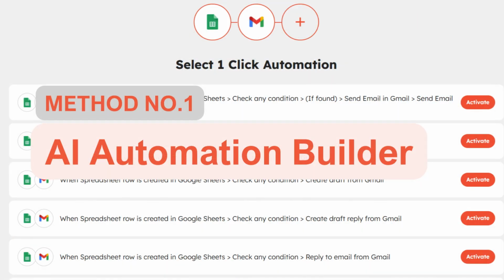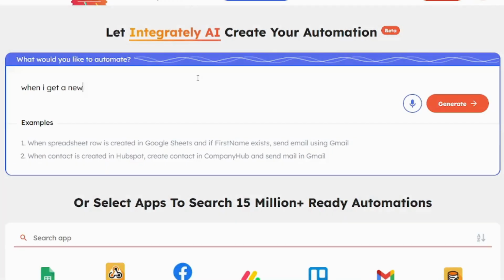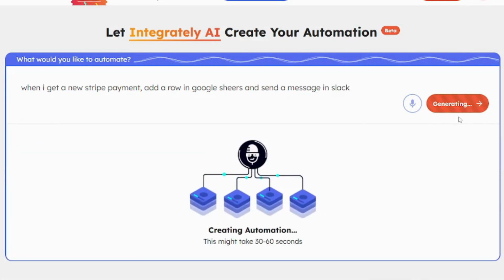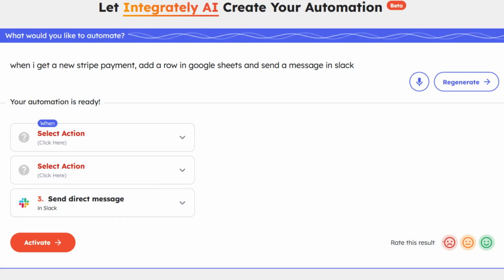Method number 1, the AI Automation Builder. This is the fastest way to get started. Right at the top of the dashboard, you'll see a prompt box. You can literally just type what you want in plain English. For example, if you type, "When I get a new Stripe payment, add a row in Google Sheets and send a message in Slack," the AI will instantly interpret that and build the exact workflow framework for you.